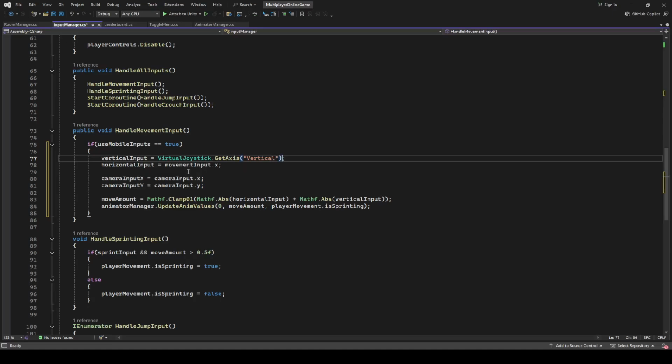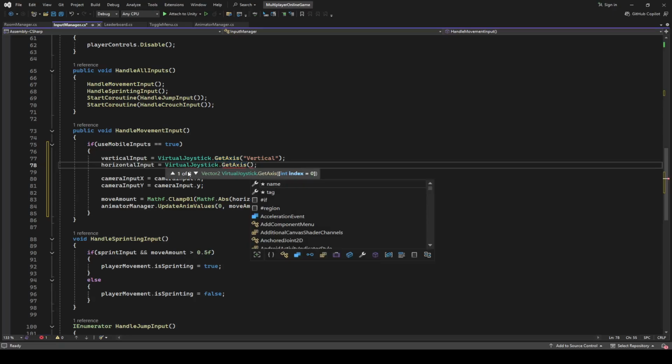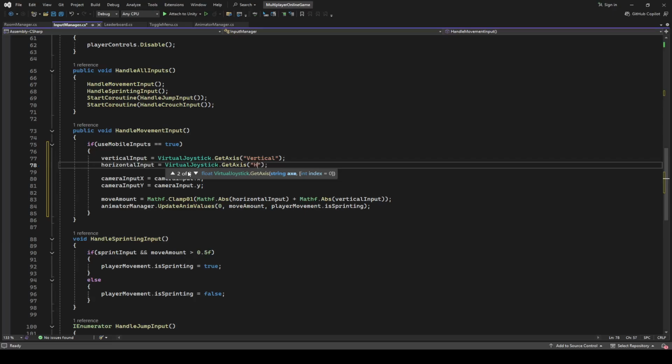Now let's do the same for the movement input.x. So remove that, type virtual joystick dot get axis, and we want to get now the horizontal axis. Okay, so now our first joystick will control the player movement.